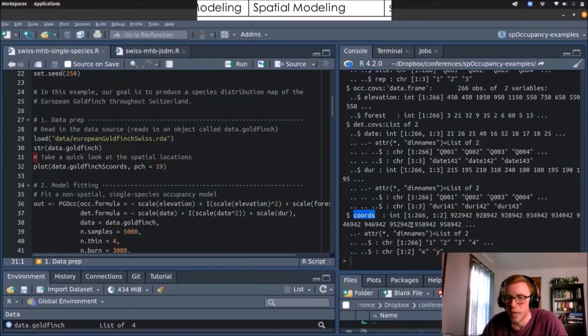And what I will mention here is two things. First, this isn't actually required for fitting a non-spatial occupancy model, but if you want to account for spatial correlation, you have to include this in the model. And then I'll also mention we assume that the coordinates are in a projected coordinate system. So that's just something to keep in mind when you go to fit these models.